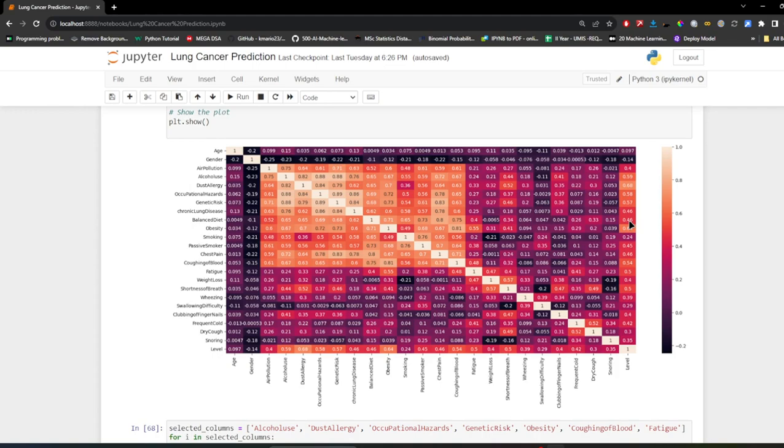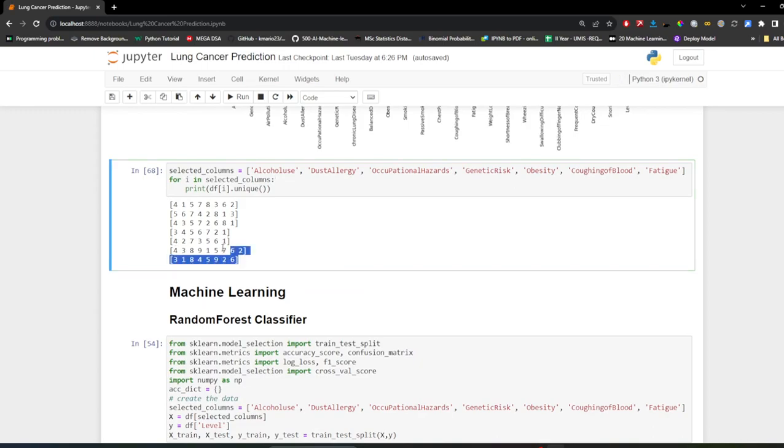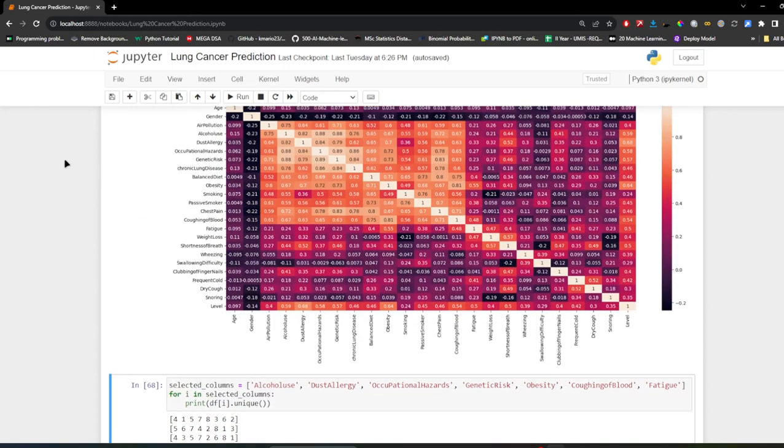fatigue, and so on. These are the highest correlations to the predictor variable, where I'm considering all the features with correlation greater than 0.5. So these are the selected columns that I have, and these are the unique values in each of the selected features with respect to the predictor variable. With these features, we'll be predicting if the person has a high level of cancer or a low level of cancer.